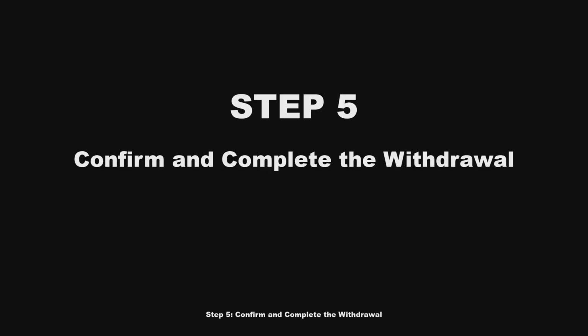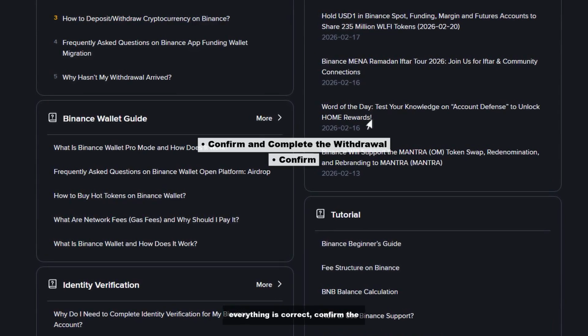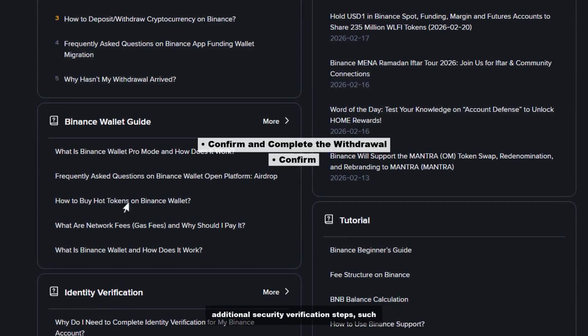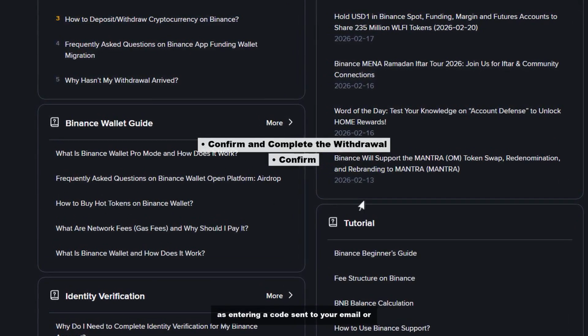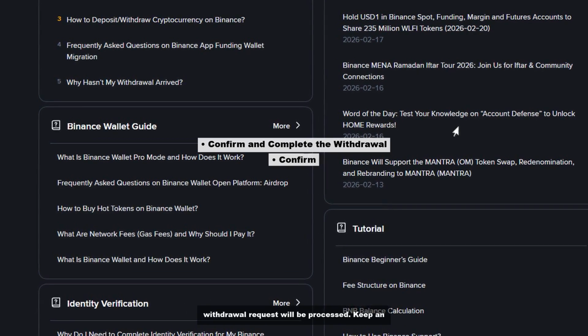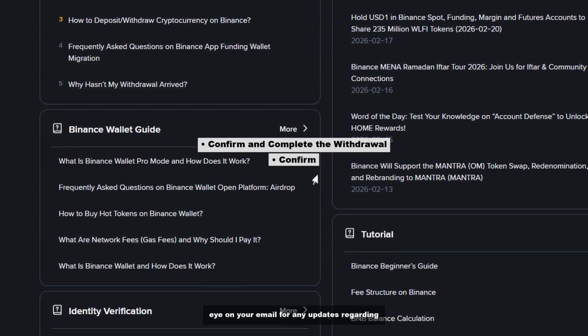Step 5. Confirm and complete the withdrawal. Review all the details you have entered. If everything is correct, confirm the withdrawal. You may need to complete additional security verification steps such as entering a code sent to your email or phone. Once you have completed these steps, your withdrawal request will be processed. Keep an eye on your email for any updates regarding the status of your withdrawal.